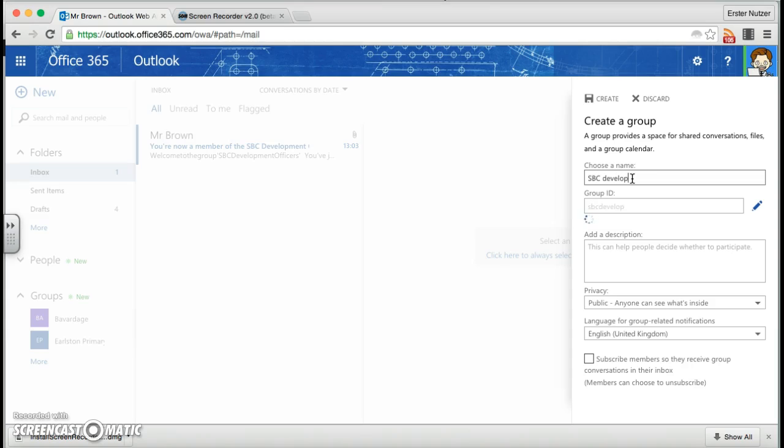So I will call it SBC Development Officers. I'll put in a 2 because I may have created one earlier. Group ID comes up with the name, and this just means that's a list that you can then use. A description is available there, just in case anyone else sees this group and wants to join it. So I'll just call this a group for SBC DOs.